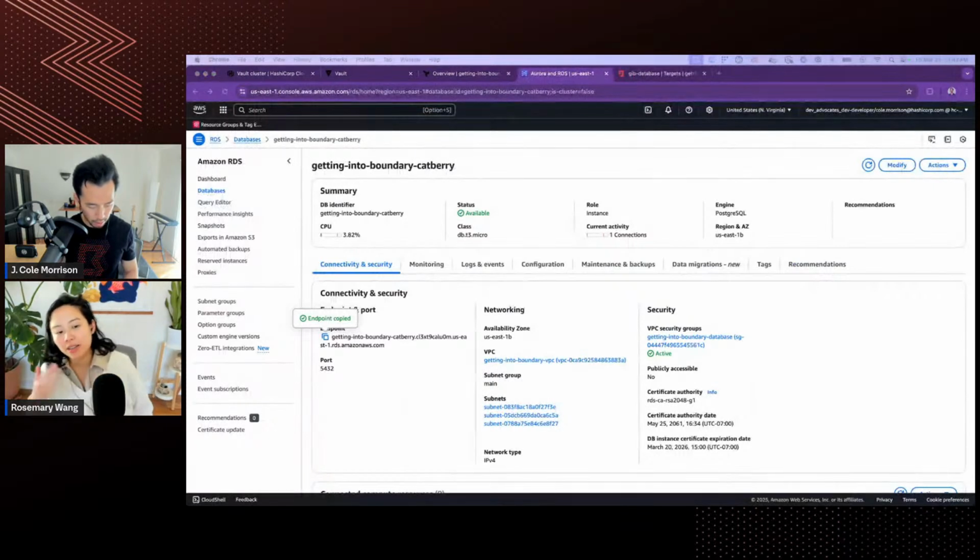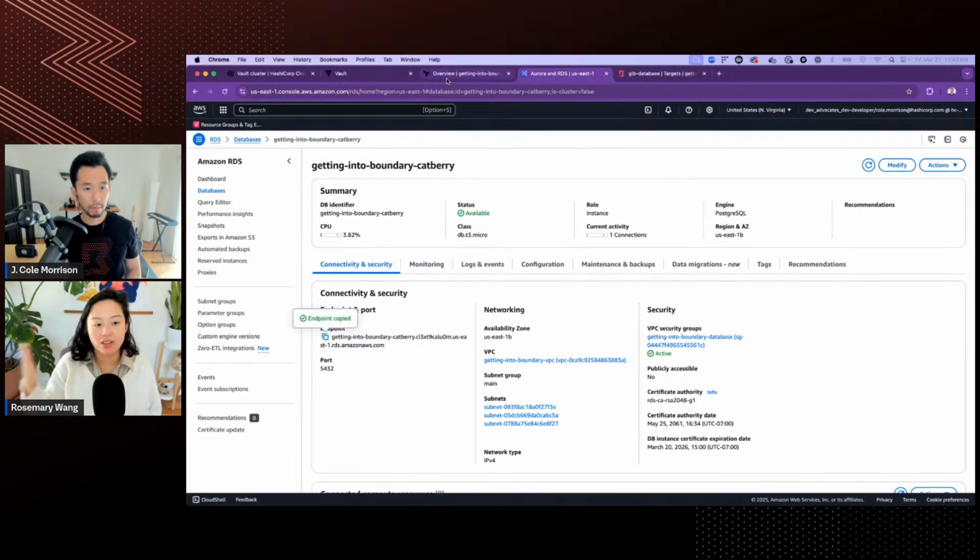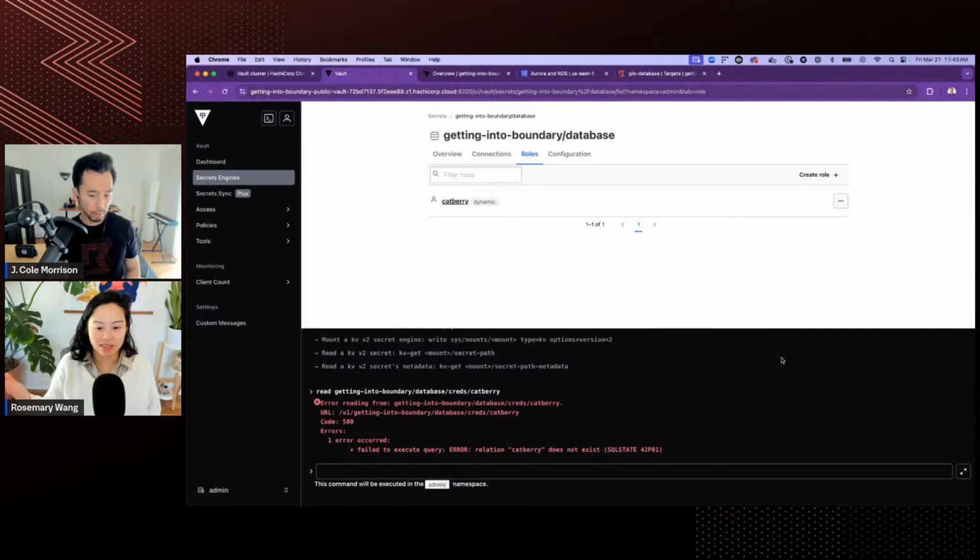So what happens right now is that when you create an RDS PostgreSQL instance, it comes with the database, not the table, right? In this case, Cole did set up a database called Catberry. All right, I'm in. In order for the Vault user to actually create the username and everything else, it needs to know which database it needs to be creating said user for. And more importantly, it also needs to have some reference to something that already exists in the database.